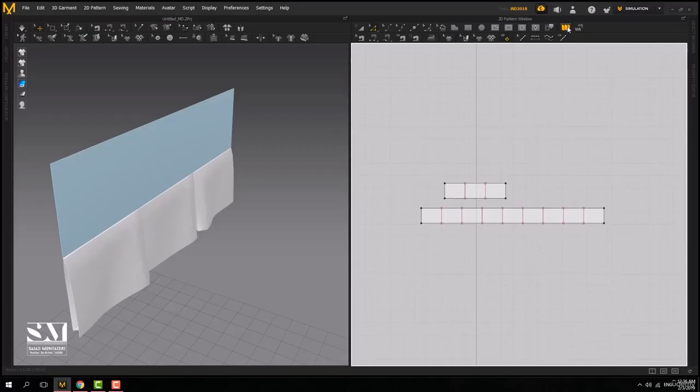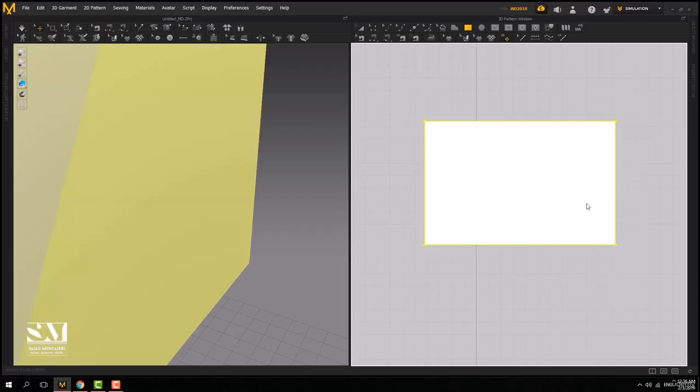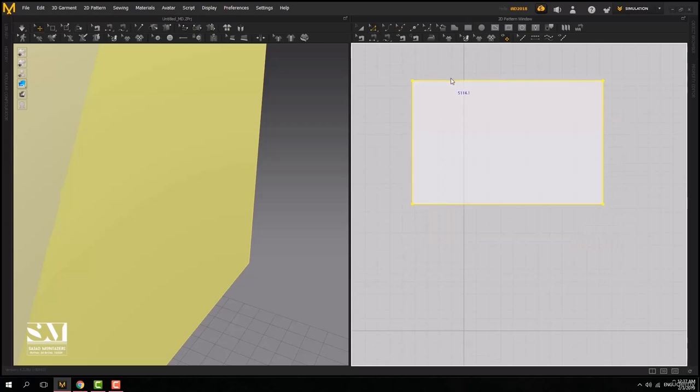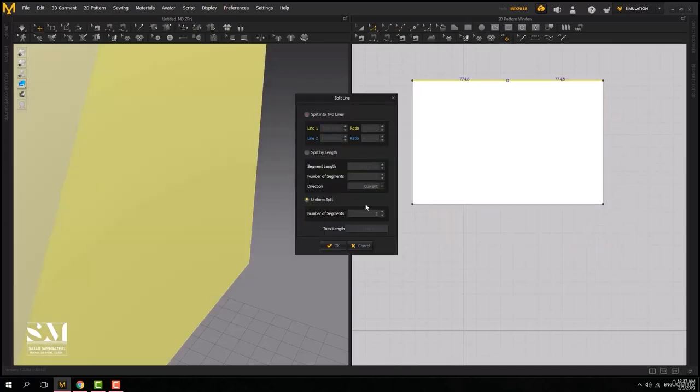I can delete them. And again, I'll draw another rectangle here. After drawing, after it is complete, I can select the top segment. Right click, split, and set the number of divisions to, let's say, 20, and press OK. For the bottom segment, I'll do the same: split, 20 divisions, and OK.